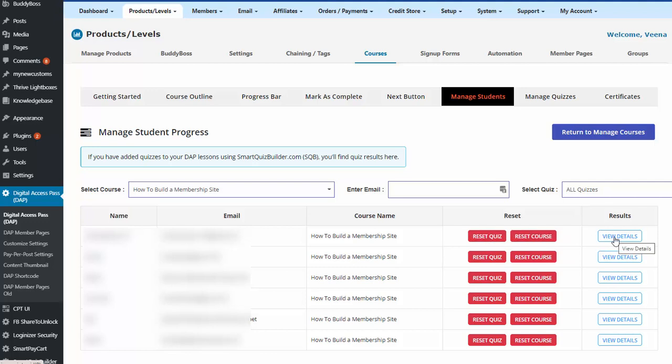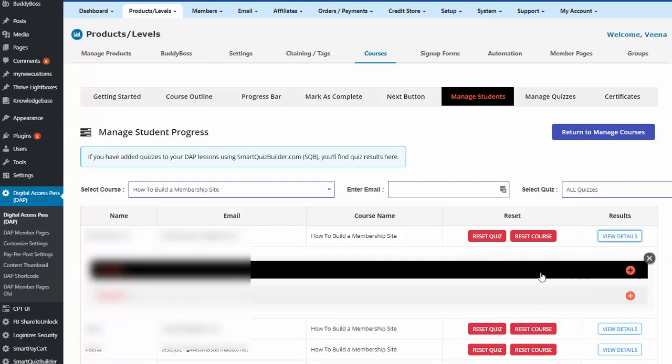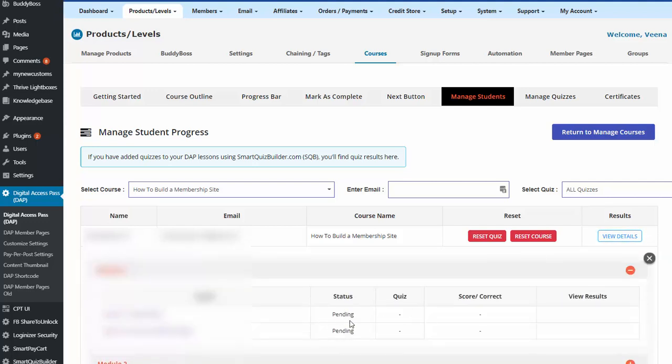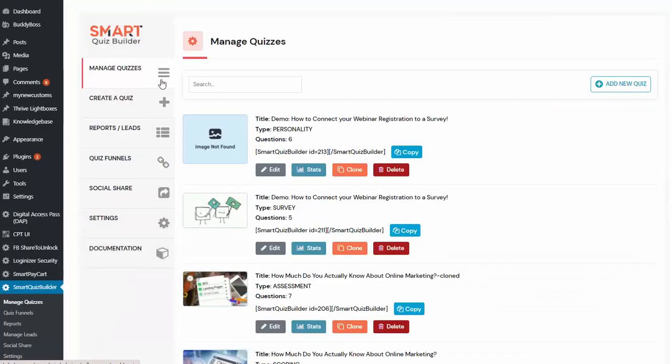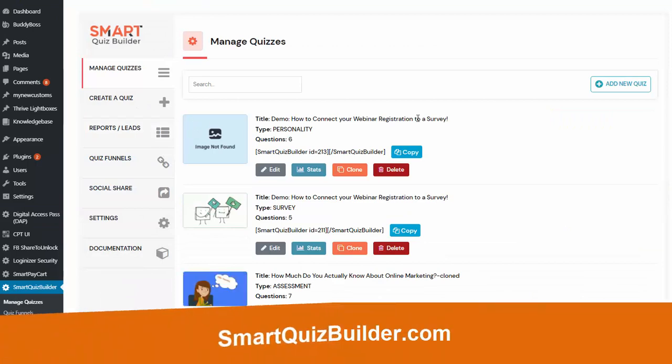And when you click on View Details, it will show you all the details about the course that they have taken and the modules that they have completed, the ones that are still left, the quizzes they have taken, and the results.